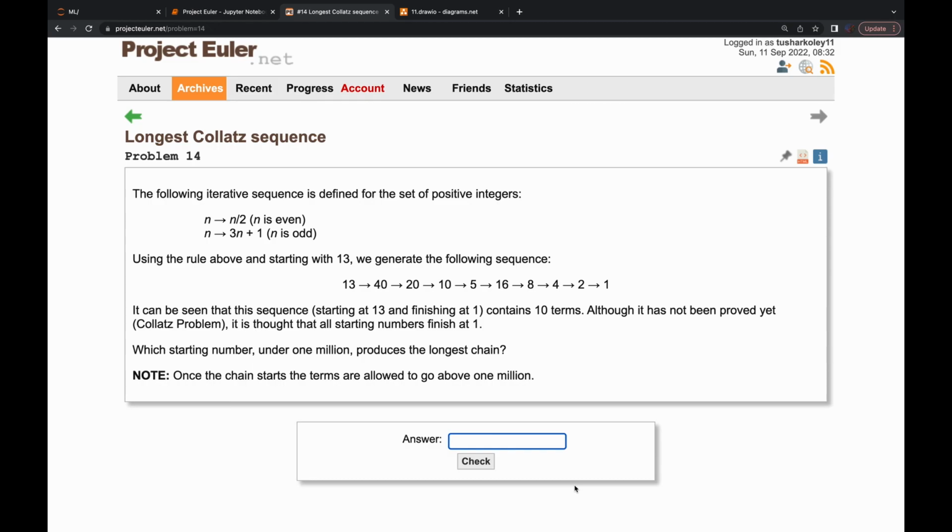Hello all. So let's move into problem number 14 now. Okay, let's read out the problem. The problem is the longest Collatz sequence. The problem says that the Collatz sequence is defined as such.